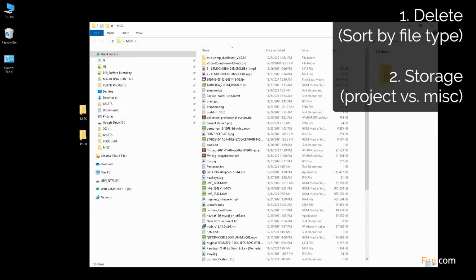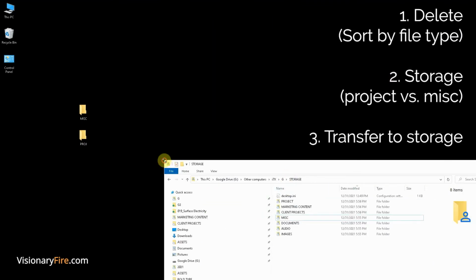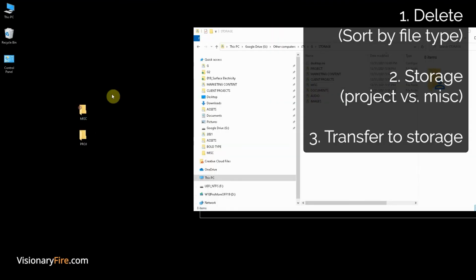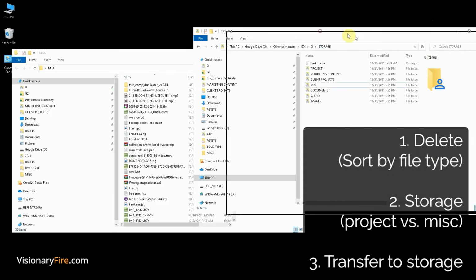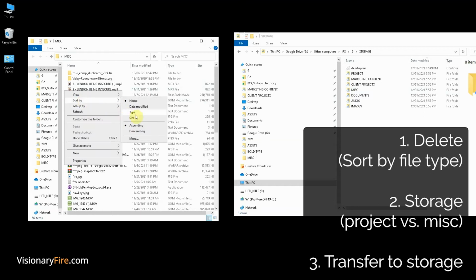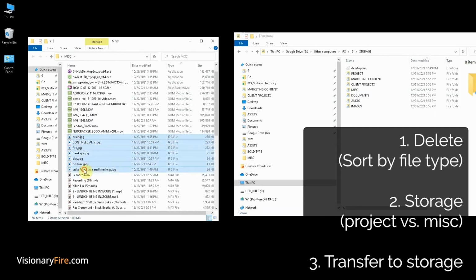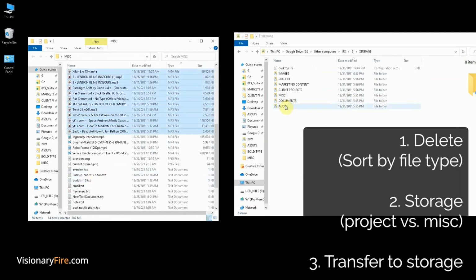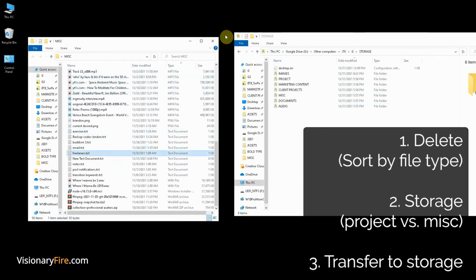I'm gonna show you how to move these to your storage. Okay, so here's our storage. First of all, let's start with the miscellaneous. Basically this is super fast and simple if you do it right. If you just go in the miscellaneous folder and then do sort by file type, then it's super easy. You just grab the images, boom, drag it into images like that. All the audios here, move those to the audio folder. Same with the documents, everything. Just like that, super easy.